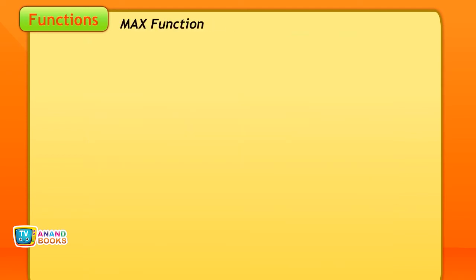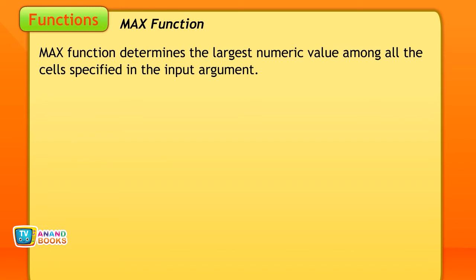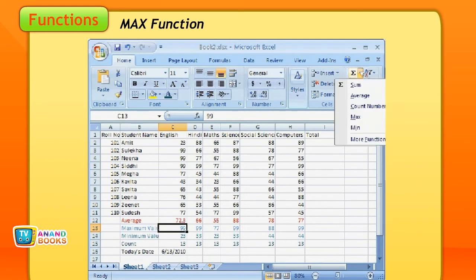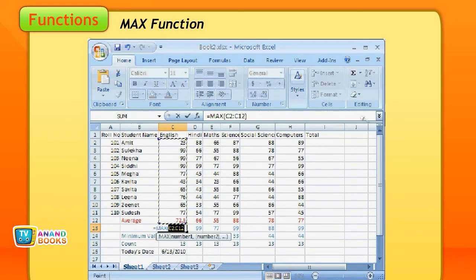Max function. Max function determines the largest numeric value among all the cells specified in the input argument. 1. Select the cell into which the max formula will be entered. 2. To find the maximum value, click Formulae, AutoSum, Max option. 3. Select the range of the cells. 4. Press Enter to view the result.